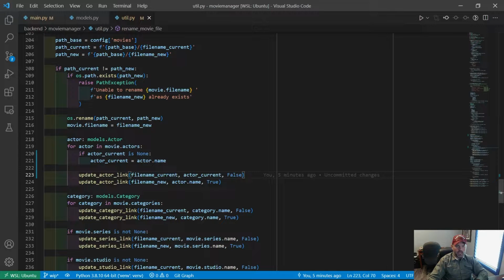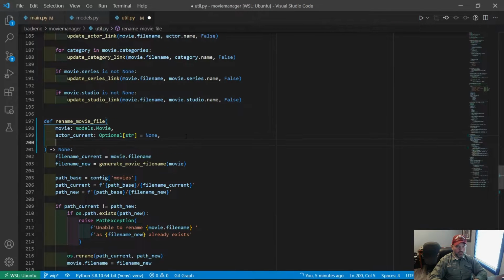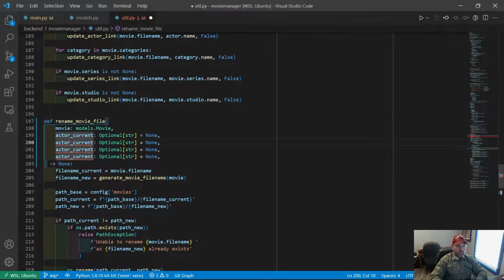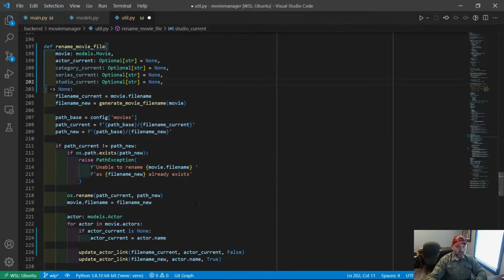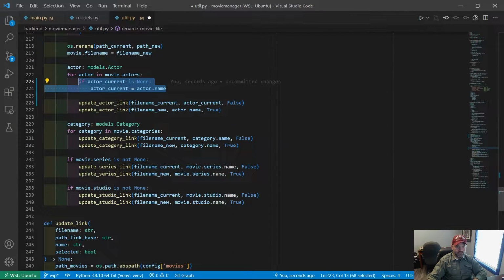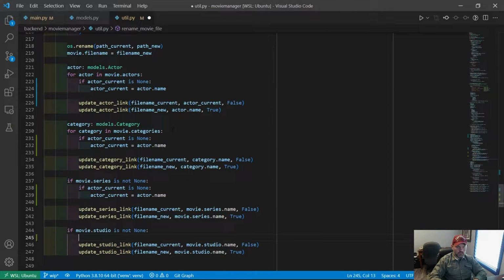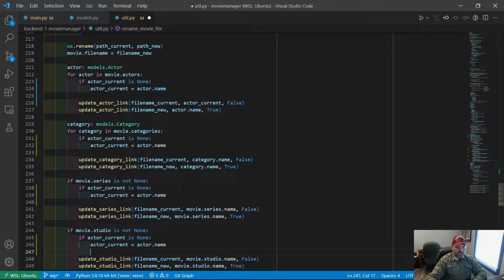Let's go back into utility and let's make all of these things over here. So we need 3 more of these, 1, 2, 3. And instead of actor current, it's going to be category current, series current, and studio current. And again, they're all optional strings. Go down into here. Let's say if this, and we're going to replace some of these things. So let's copy actor current over here, and over here, and over here. All right, that should be good for that. And let's change all of our instances of actor to category. All right, that looks pretty good. This one might need to be a little bit different. So series is right there. We don't have movie series, so we need to do movie.series.name. Try that again.